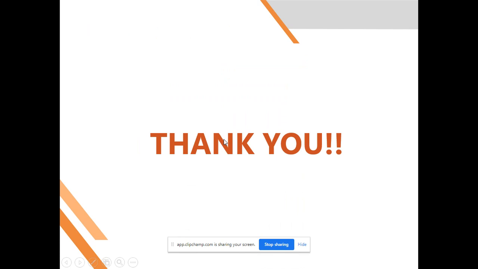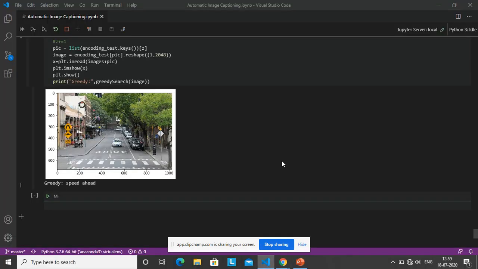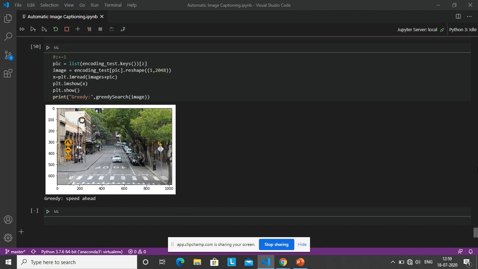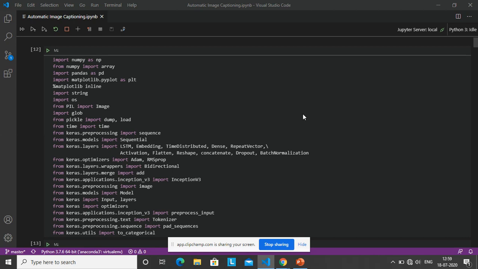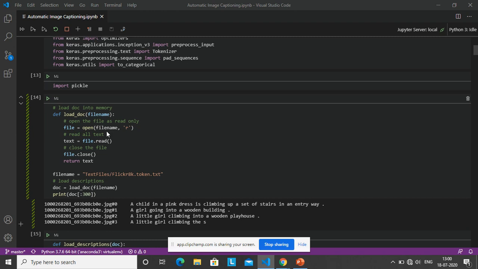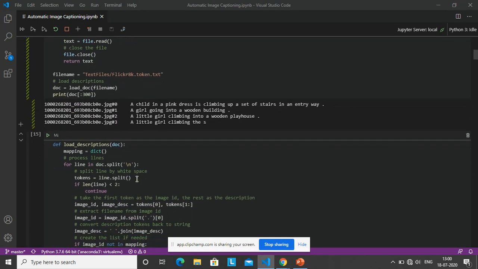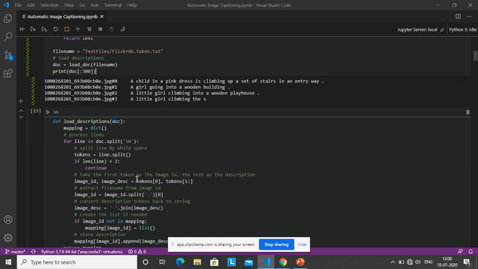Let's go into the code without delay. At first, we need to import all necessary packages, and get the data by loading the document. Load document is used for loading and reading the contents inside the file into a string. And then after loading the data, we need to load the descriptions. This function creates a description dictionary that maps images with a list of 5 captions, as each image has 5 captions.